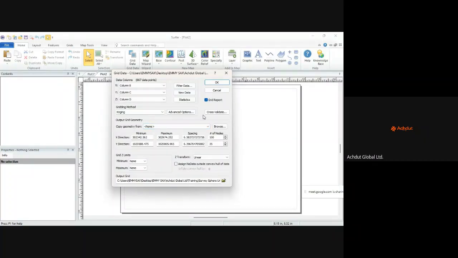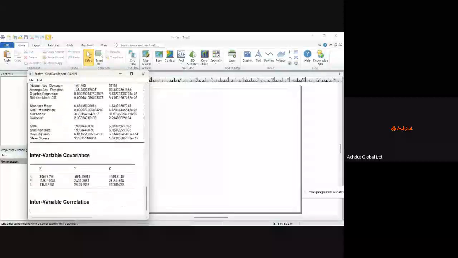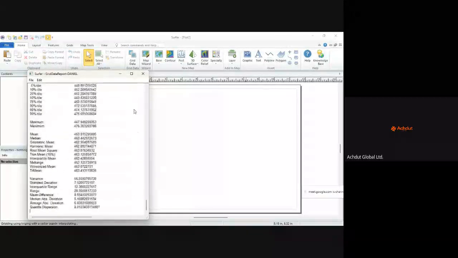Geometry, other things, I think you just leave it at default. Depending on what you're doing, if it's an academic project, you must generate your grid report. If it's a personal project and you don't require it for anything, you can just leave it out. But for this purpose, let's just generate it. We don't need it actually, but we generate it. So click OK. This is our grid report.